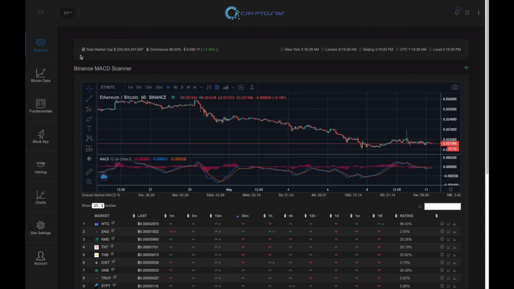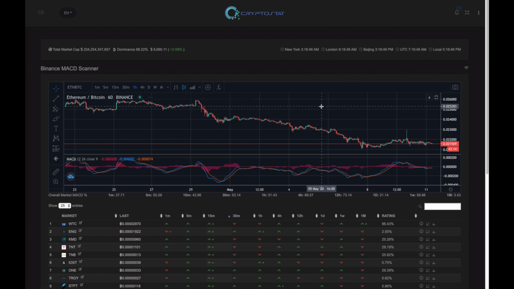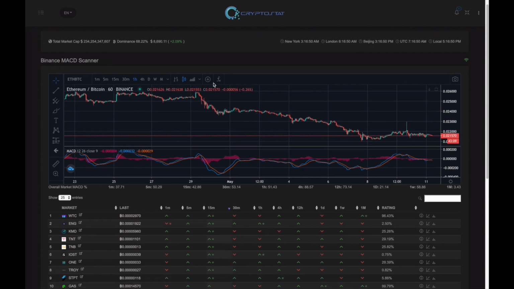I've already preset this in the site settings for my personal preferences, so that you can just view the MACD and a chart and nothing else. So I've gone ahead and hit the statistics, Binance MACD scanner, and it's loaded this page here for us. Now, if you just want to focus on that and don't really want to look at anything else, just do that right there. So if we have a look here, we've got the Binance MACD scanner.